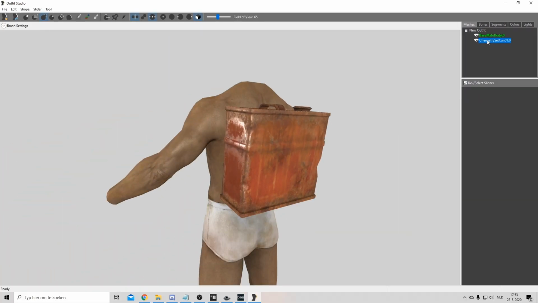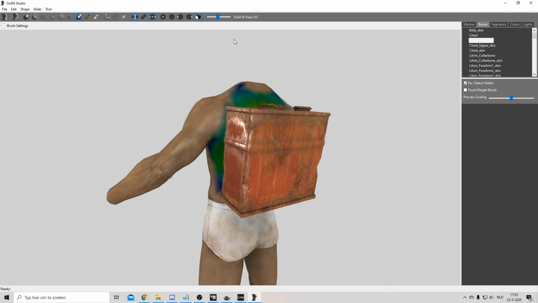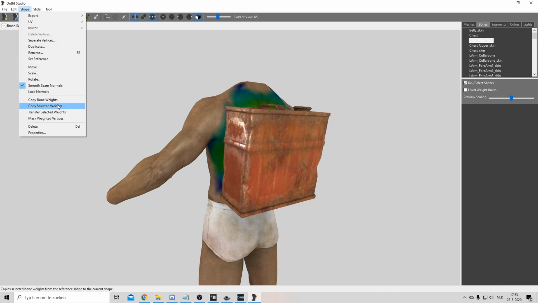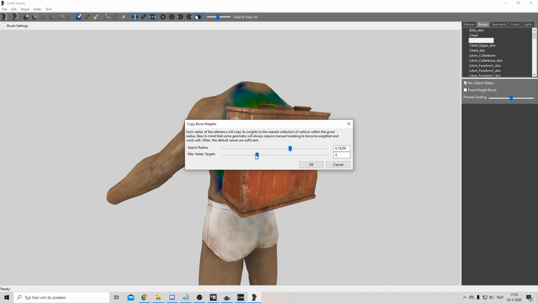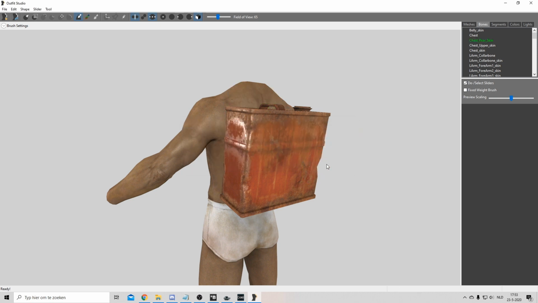Just select all of the backpack, basically. Once it or they are selected, go back to the bones tab and click on chest rear skin. Then go to shape and click on copy selected weights. Crank these numbers up a bit and press OK.